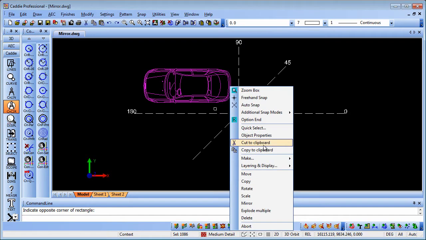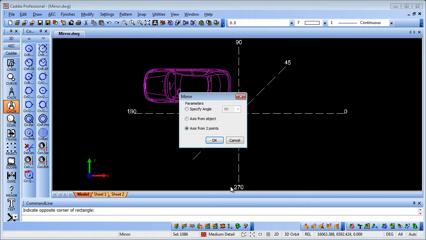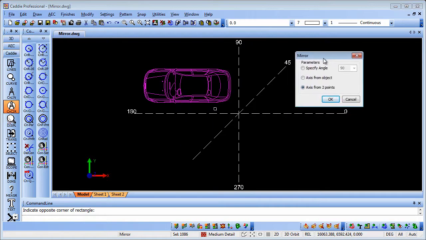Right clicking, our context sensitive menu now reflects the changes that we've made to our selection and giving us the option of moving, copying, rotating, scaling, or in this case, as we want to do, mirror. So we'll choose mirror, and here we have our options. So if we have a specific angle we wish to mirror about, then we just choose it from here. We can type in whatever angle we want, choose the common angles from the drop down list too.